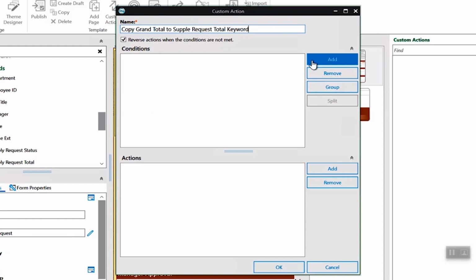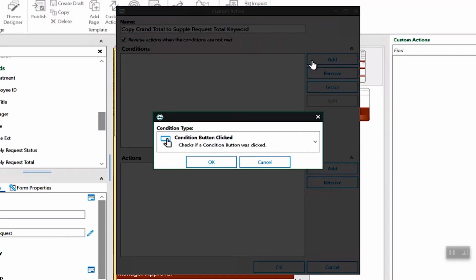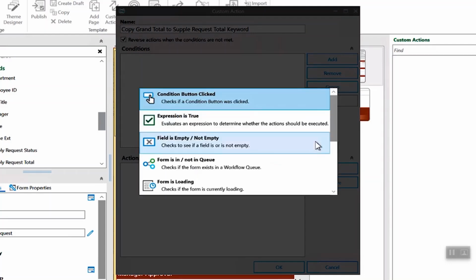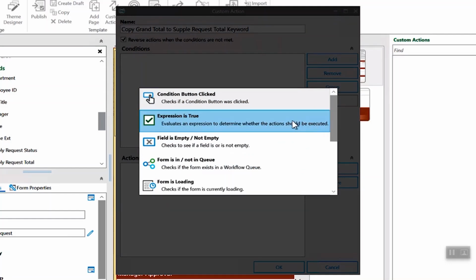Under conditions, if we click the add button, we can add a new condition. You can take a look at the list. We have several conditions here. One of the more popular conditions is expression is true. This means if this event happens on the form, we consider that true. If the event does not happen, it's false. So let's go ahead and select expression is true here.